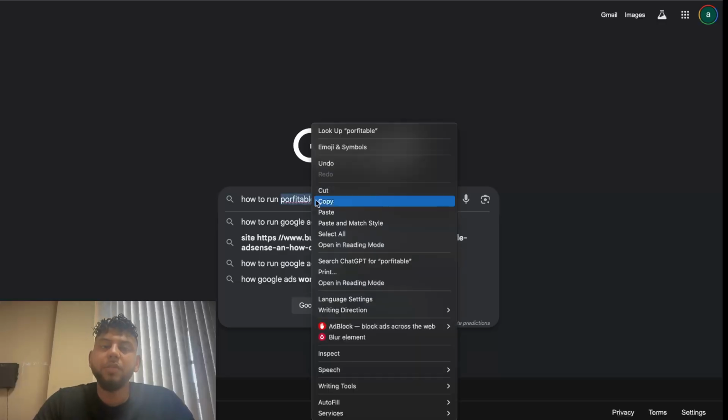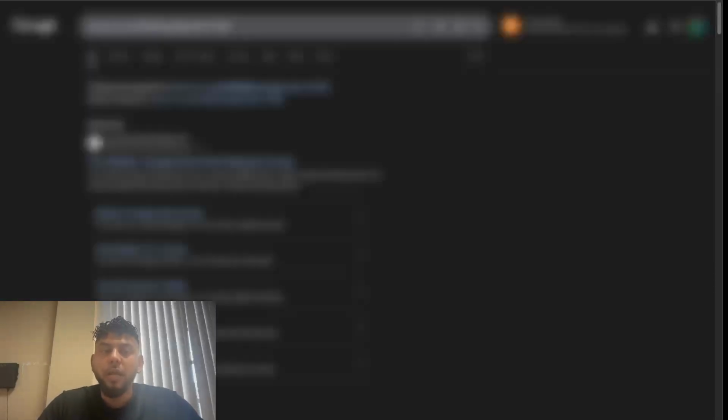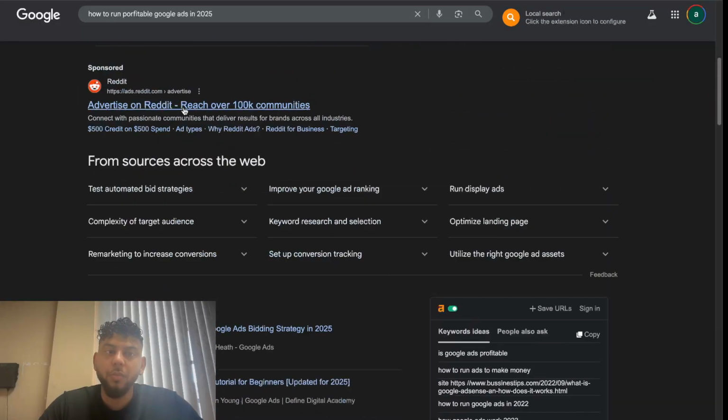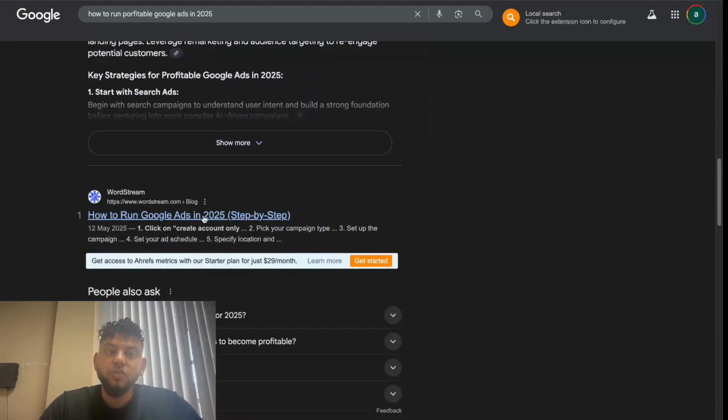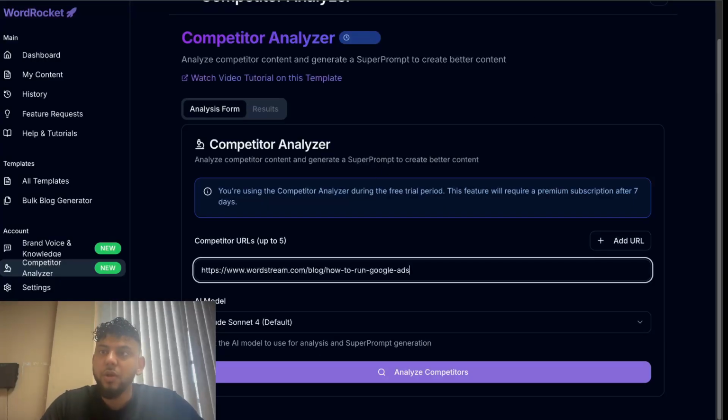For example, I wanted to rank for the keyword, how to run profitable Google ads. So I'm going to search that keyword up on Google, and obviously it's going to give me the top ranking articles. I'm going to just scroll through. I'm not going to choose Reddit. I'm going to try to find articles that are ranking for this specific keyword. So we see the first article that's ranking is from WordStream. We're going to paste that in there.